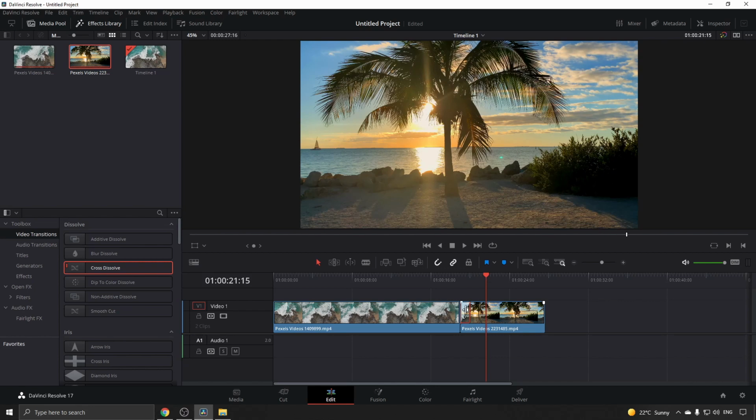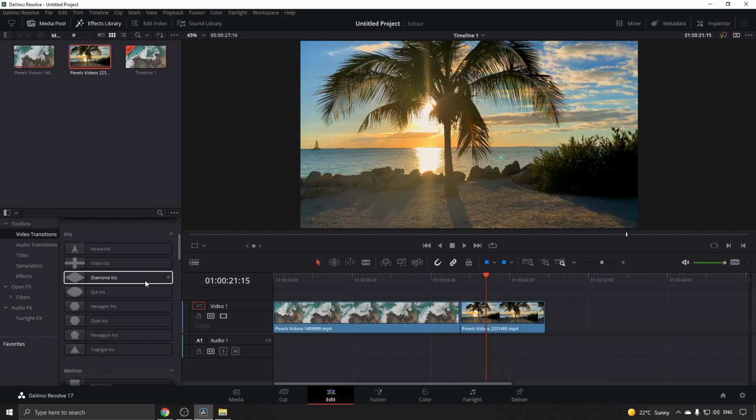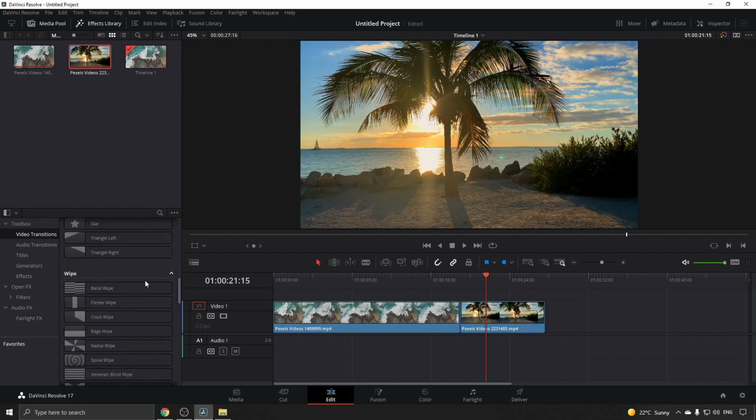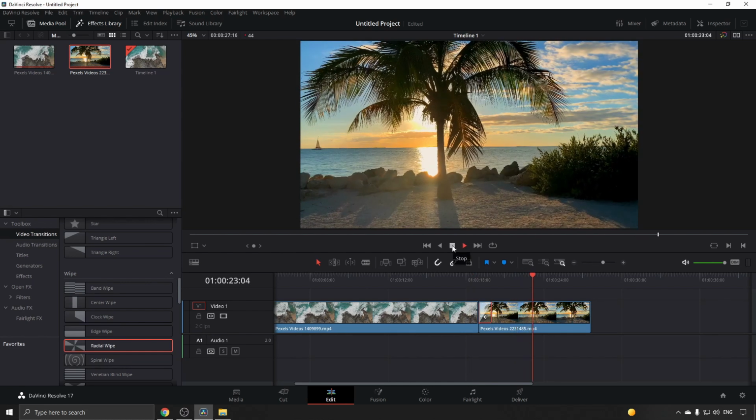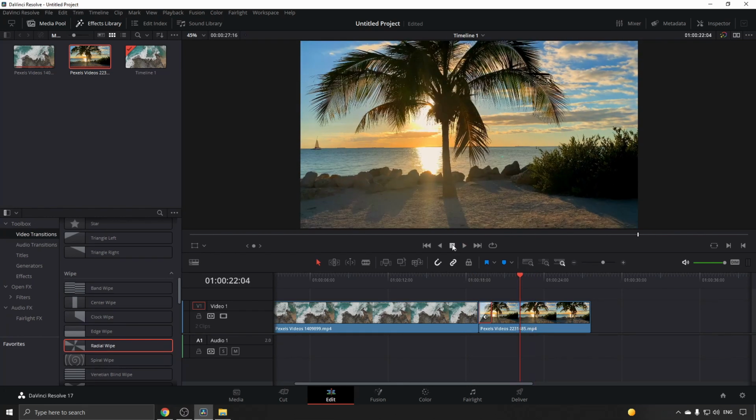So I'll just add another one. To delete this transition, I can right click on it and then just click on cut. And then I'll add another transition. Let's just go with a radial wipe and drag it into there. Then I'll just play this. You can see the radial wipe there, and that's basically all you need to do.